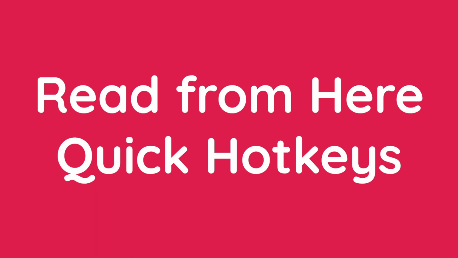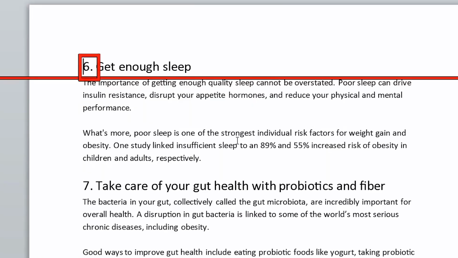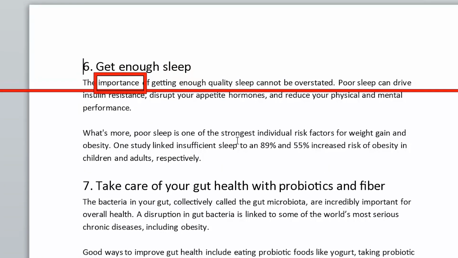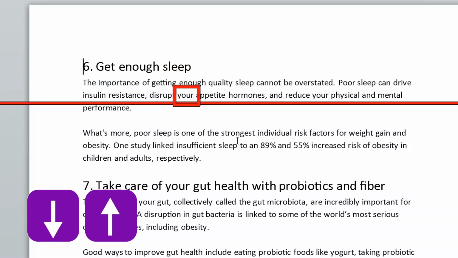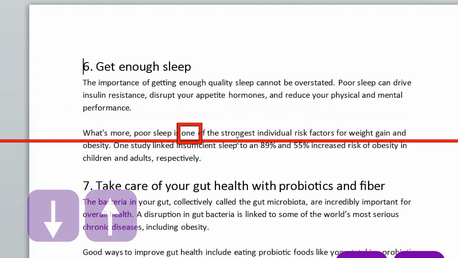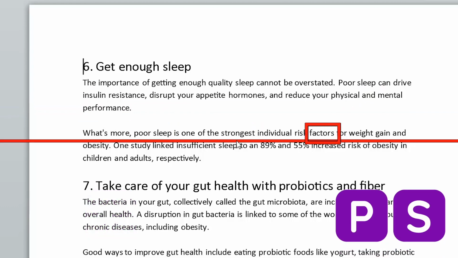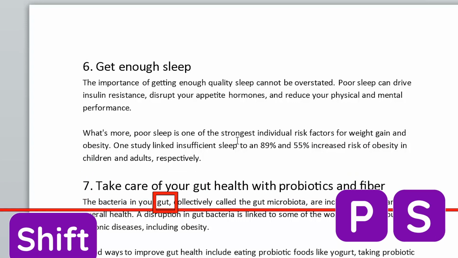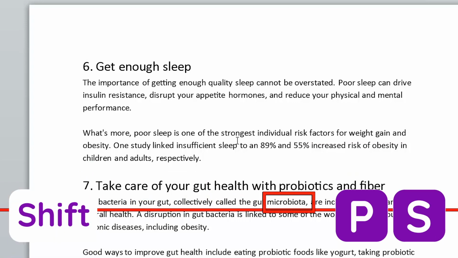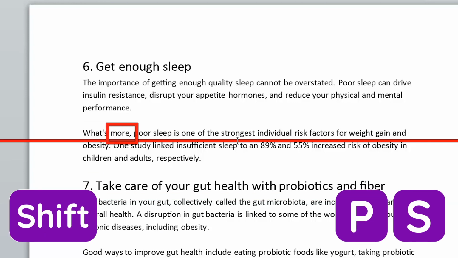Reading and reviewing text is easier too, with the new hotkeys to control read from here. Switch on the reader and use the arrow keys to skip line by line, getting you to where you want to be. You can skip by paragraphs or sentences by pressing the P and S keys respectively, or go back with the Shift key and pressing P and S again.